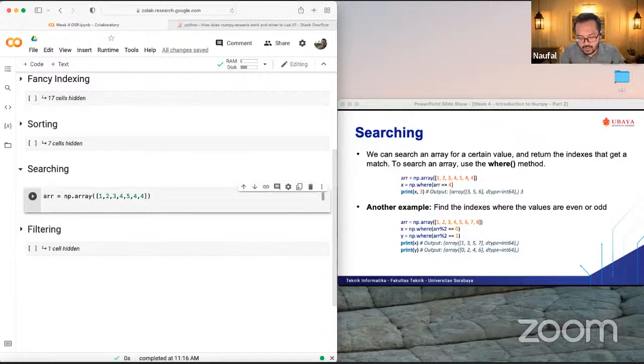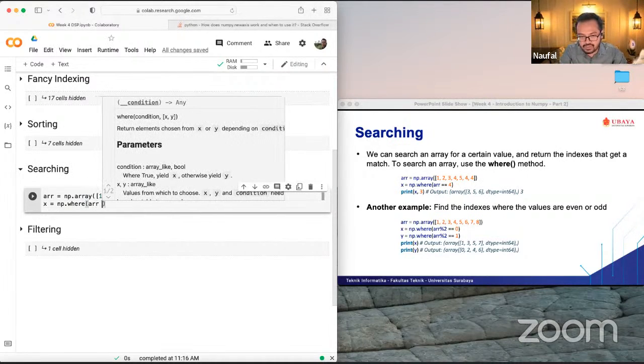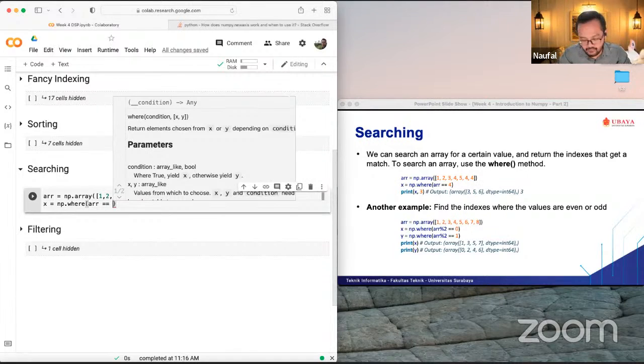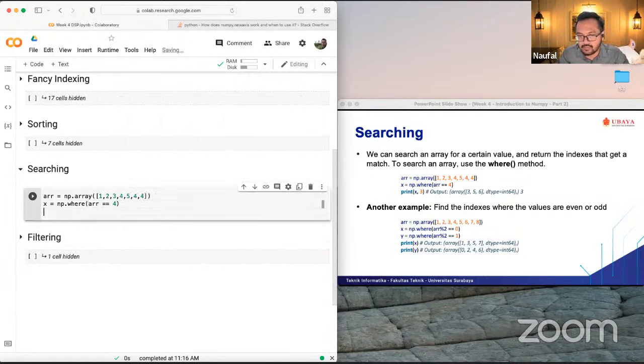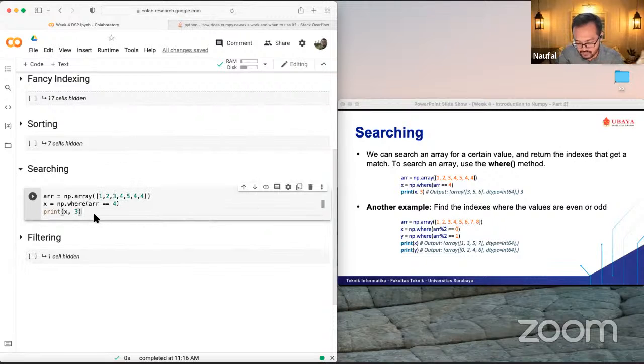Then we have another variable here, x equal np.where, and inside the where method we have a condition here, arr equal 4. Okay, let's see what happened. Print x. We can search an array for a certain value and return the indexes that get a match. To search an array, use the where method. So okay, let me execute this code first.